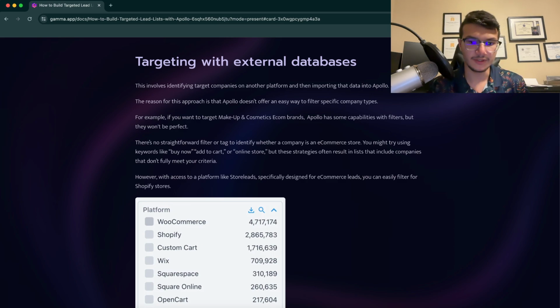The reason we do this is because for this approach, Apollo doesn't necessarily offer a super easy way of filtering through specific company types. For example, one of these campaigns that I'm running right now is if you wanted to target makeup and cosmetic e-commerce brands, right? Apollo has some capabilities with filters, but they won't necessarily be perfect, okay?